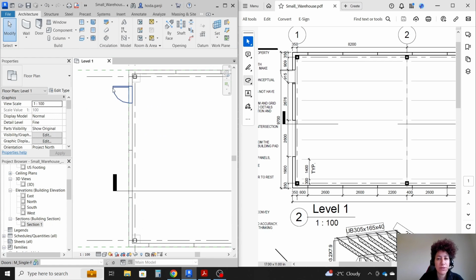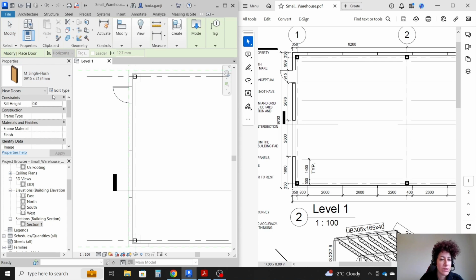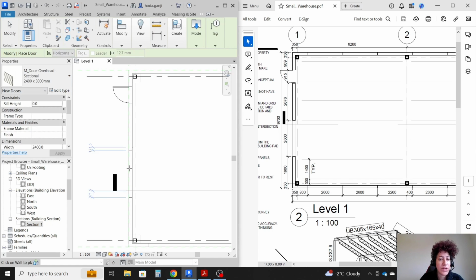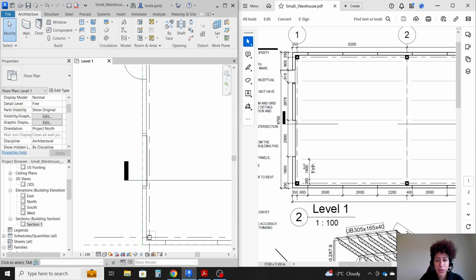Okay, so we also have the door. We also have a garage door here. So I'll go with doors. And it's this one. And I can place it here. The garage door that we see here is 2600.